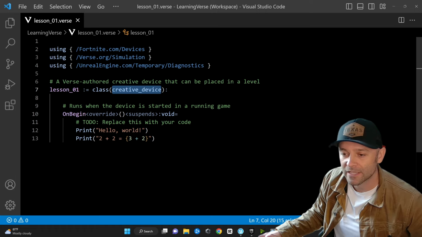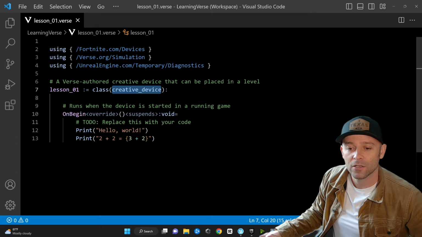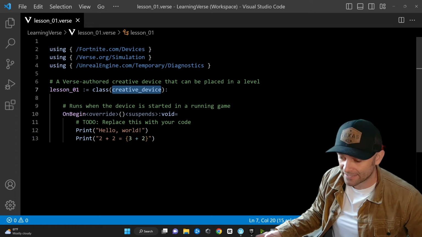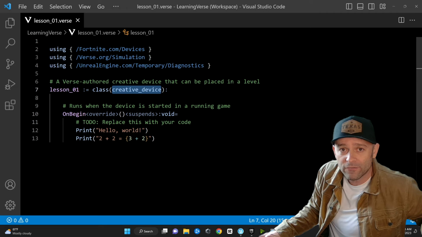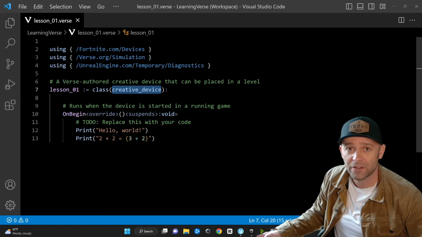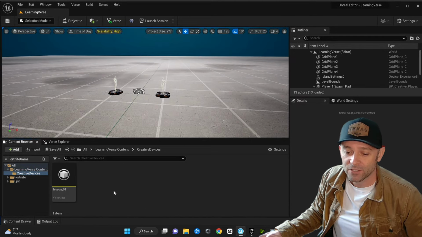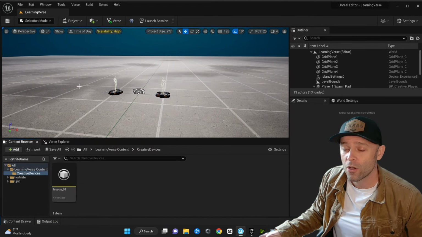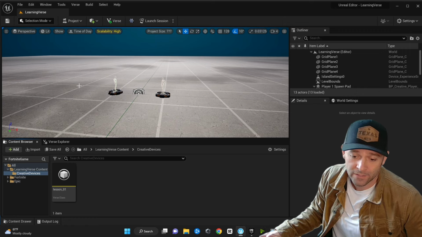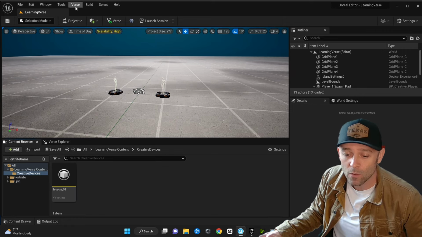All right, because in our code we subclassed from Creative Device, okay, since we're inheriting from this class here, we'll learn about that later. It allows our code to actually be dragged into the editor. We have to have a way for the Fortnite editor to know how to run our code, and that's how we're doing that right now. If I don't drag this in here, our code will not run. It'll compile, we just compile it, but it won't run.